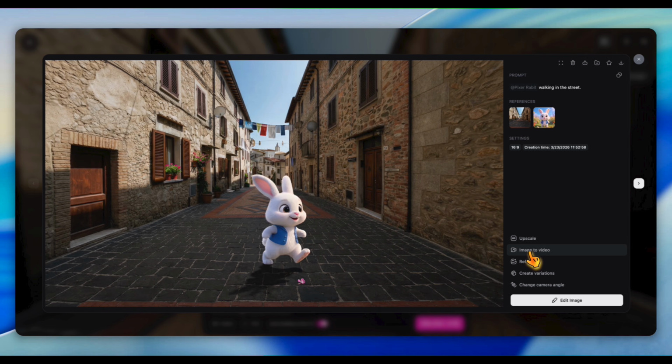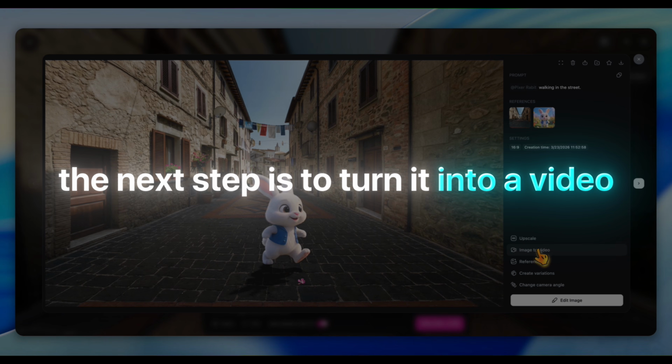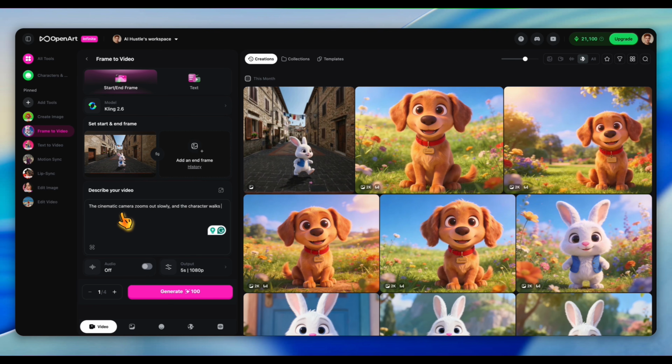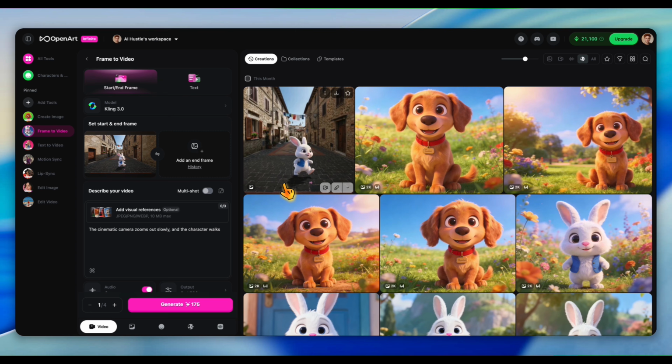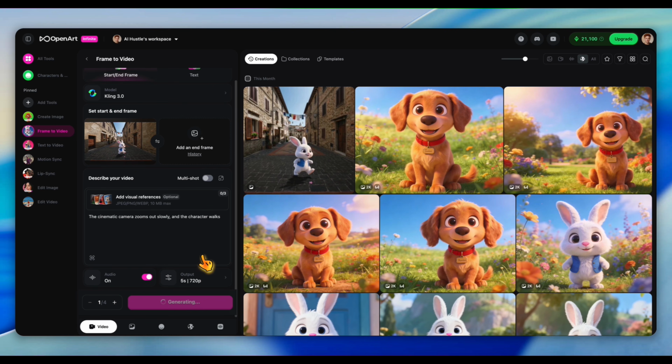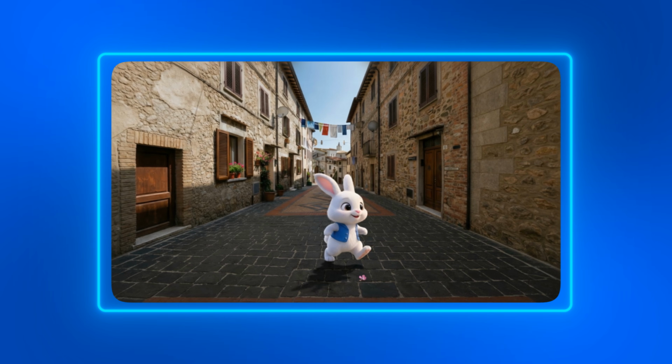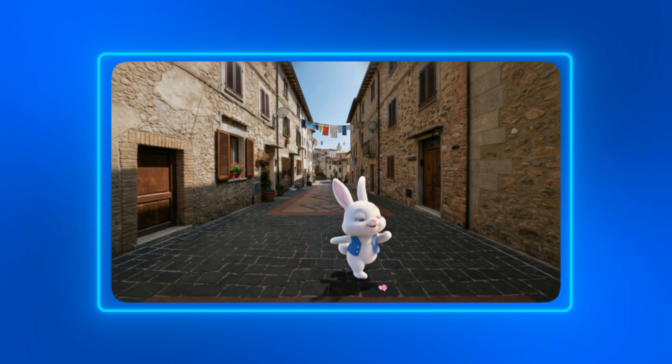Now, once you're happy with your shot, the next step is to turn it into a video. So just go to Image to Video, select the latest Kling 3.0 video model, and generate your video. And yeah, the final output comes out something like this.